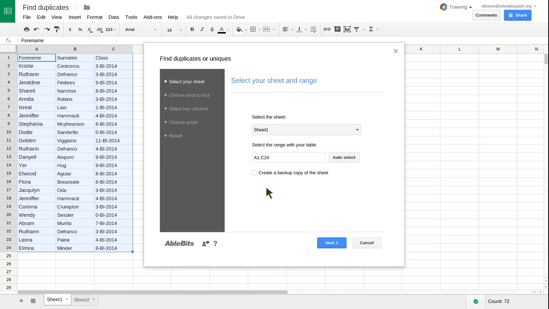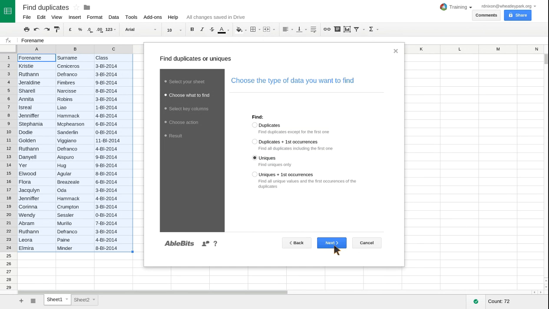There's a nice option to create a backup copy of the sheet. So we'll select that one and it will copy the original data into a new sheet, so if you muck it up then you've always got it, but you can always undo this. You click on next, and then you've got a number of options.